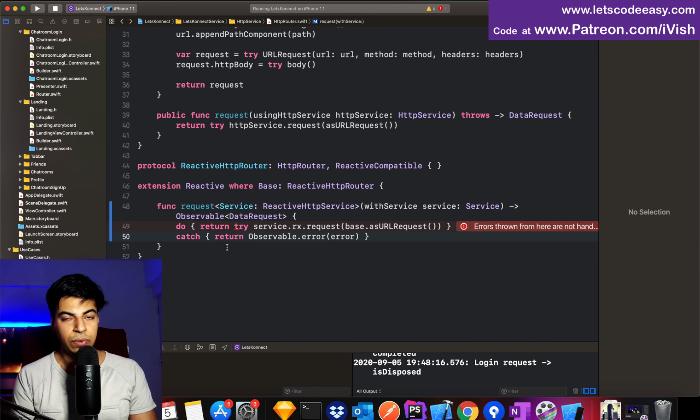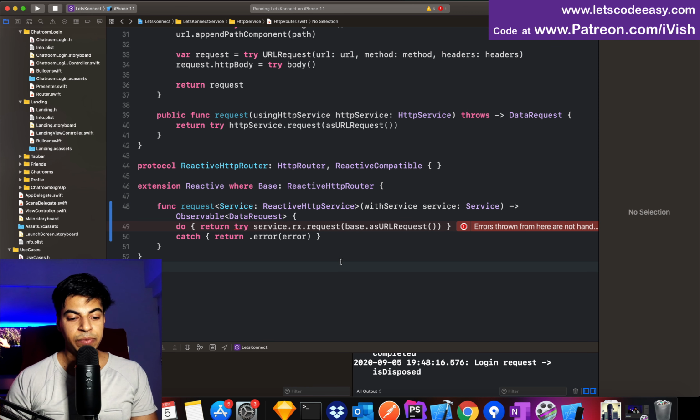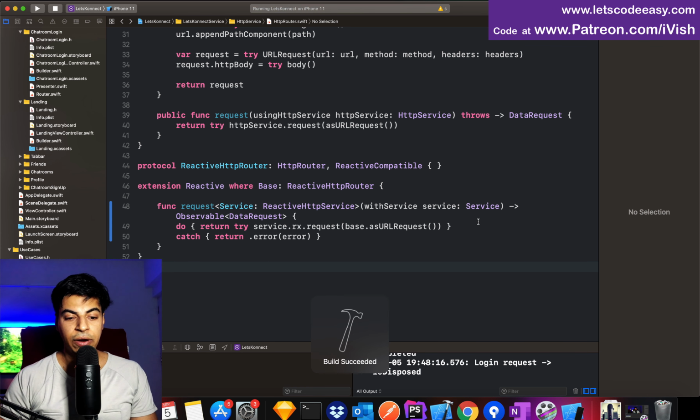This catch is going to grab hold of this error and then I can just send it across through this return observable. So this is always expecting to return an observable type. So observable error is also a type that you can send back. So with that change, I have gotten rid of this throws here.